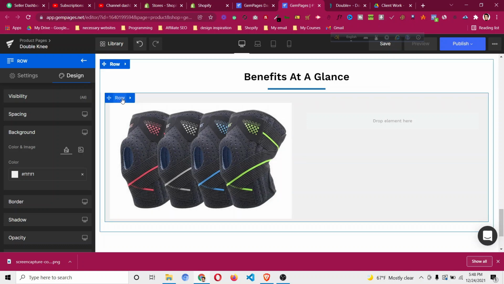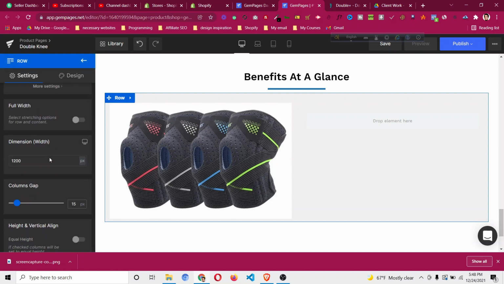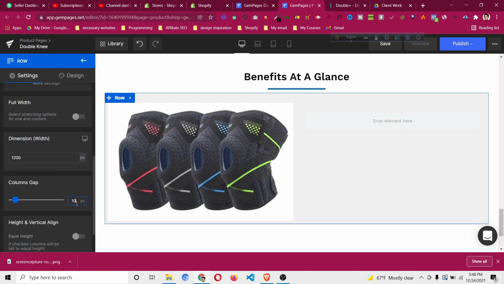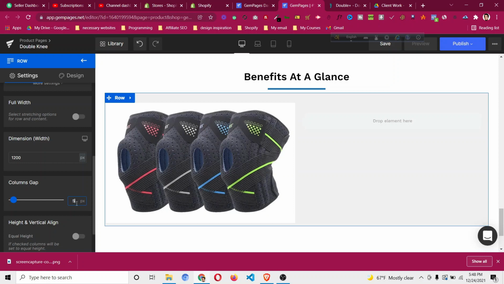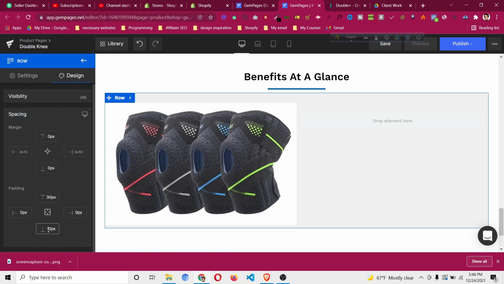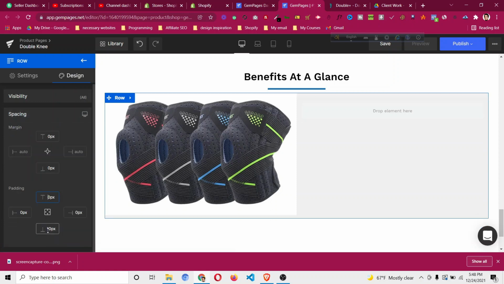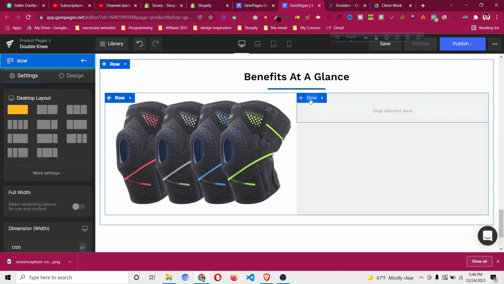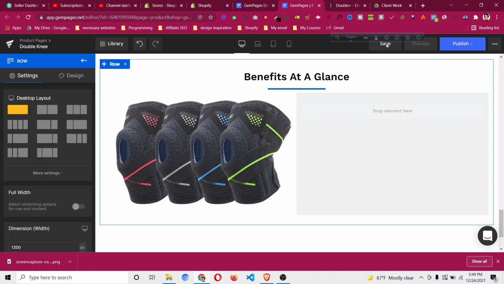For this, go to this row, and the first thing to do is make this column gap 0. So in the left side there is no spacing, and also go to this design area, go to spacing and make all this padding 0. So there is no background for this image. Okay, let's come to this area. We don't have to give this one a background because the background is already showing here.